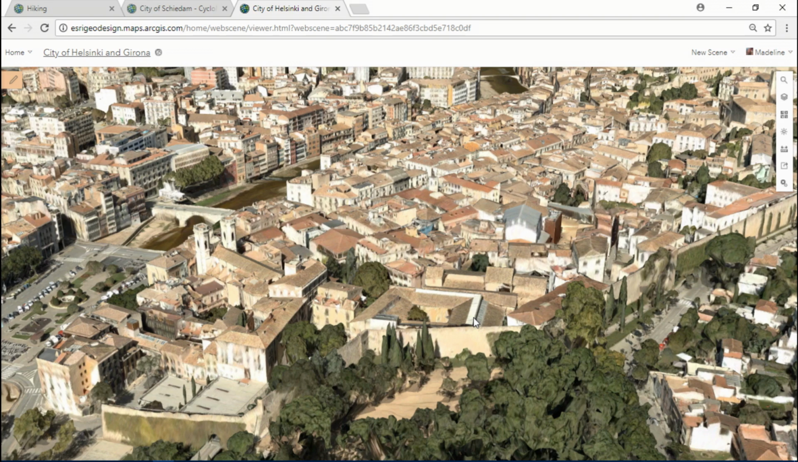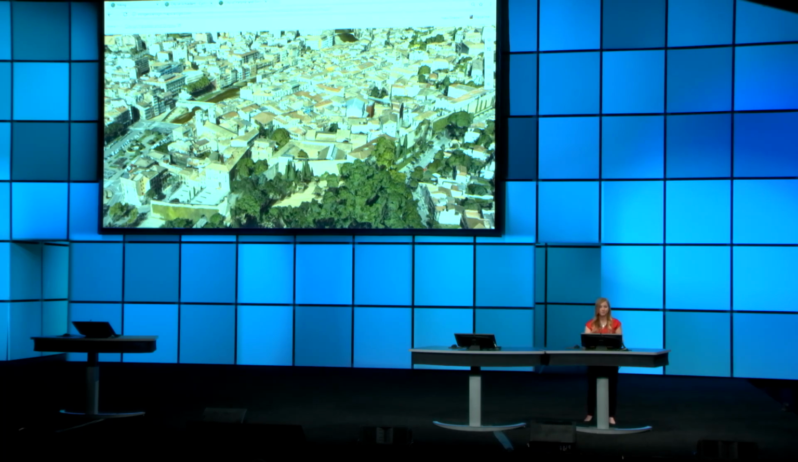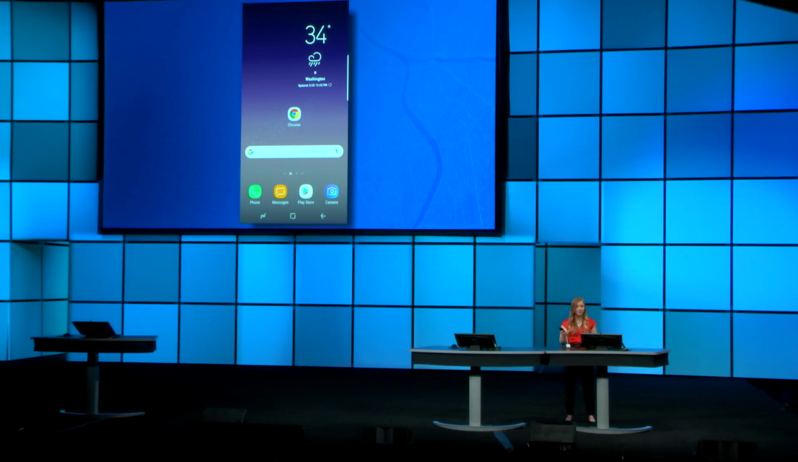Now, what we've seen so far has all been in a browser using web scenes. However, as many of you have requested, with the next release of ArcGIS Online, Web3D will also work on mobile phones and desktops. Anyone will be able to interact with a 3D scene on their phone just by clicking on a URL. And not only will it work on the phone, it'll work fast.